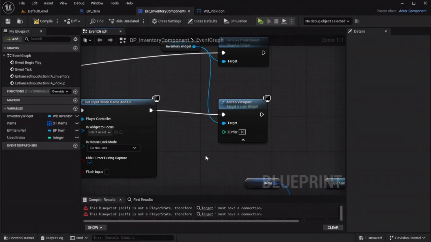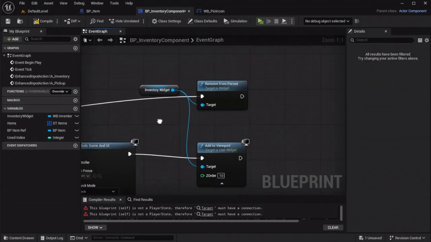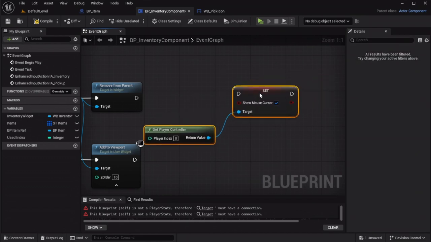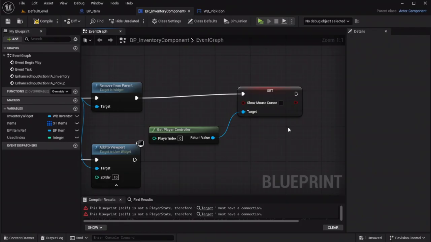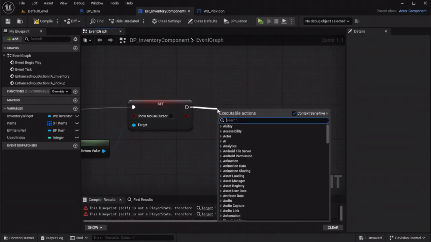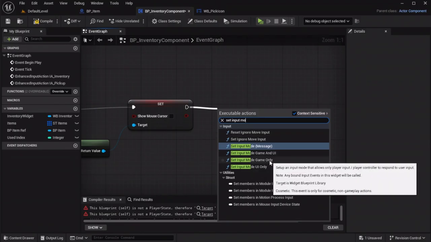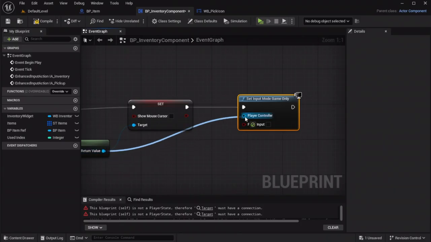Copy the player controller and mouse nodes and place them after the remove from parent node. And take the tick out of that set mouse cursor node. And then pull a string out of the mouse cursor and set input mode game only, and connect the player controller into that pin there, and compile and save.